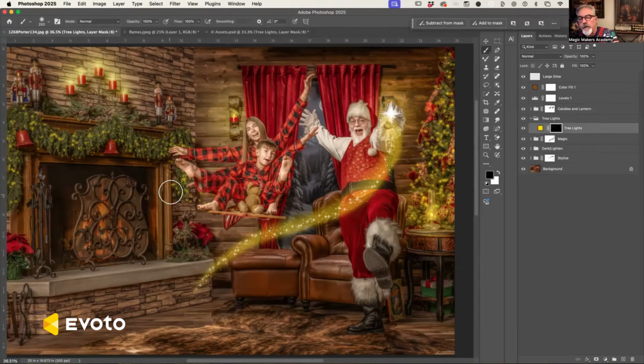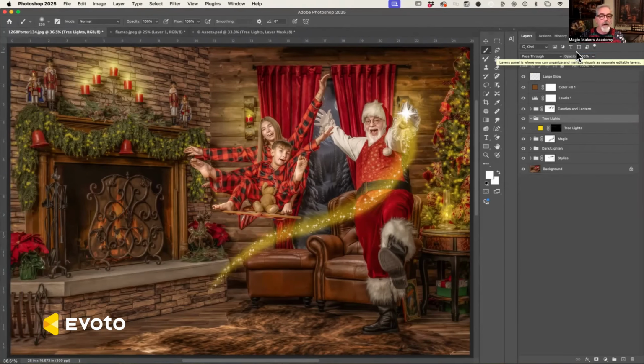Perfect. You got the tree lights off. If you don't like those tree lights that bright, that's fine. You can just adjust that layer. You can select that and bring that opacity down so those tree lights are a little more subtle. That's totally up to you. All right. So that is how we do the behind the scenes.